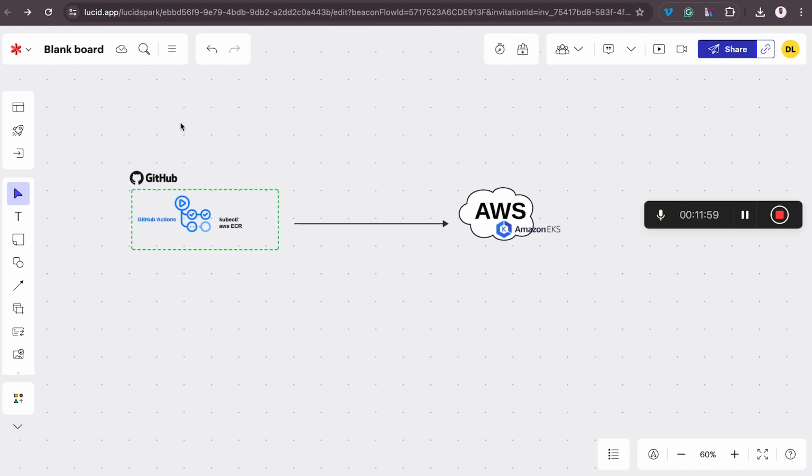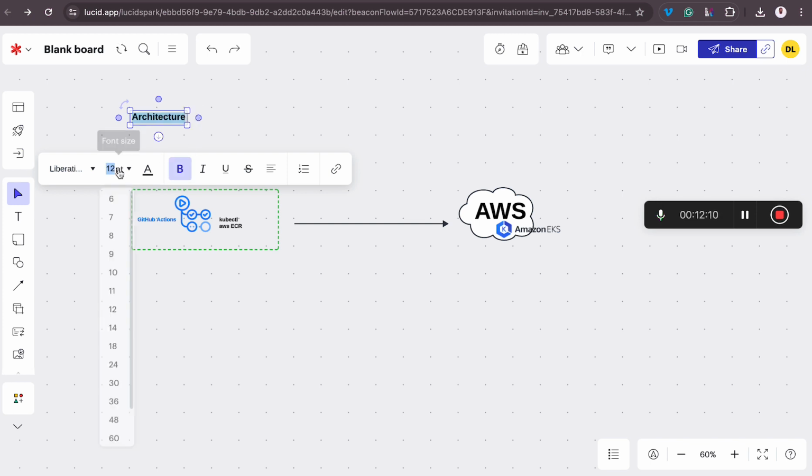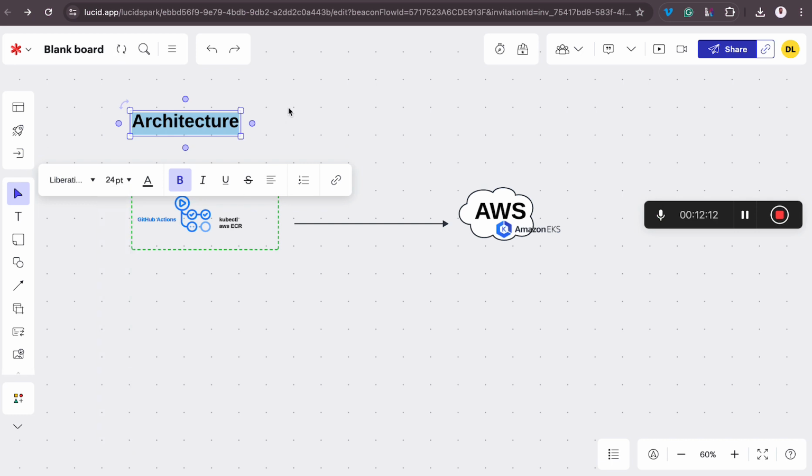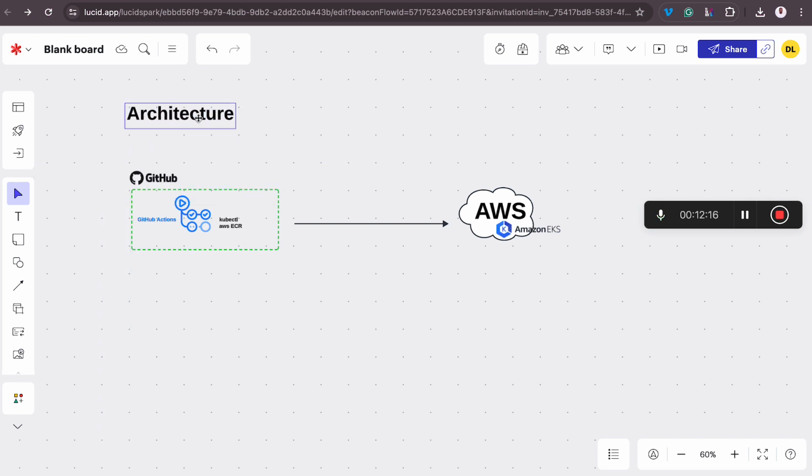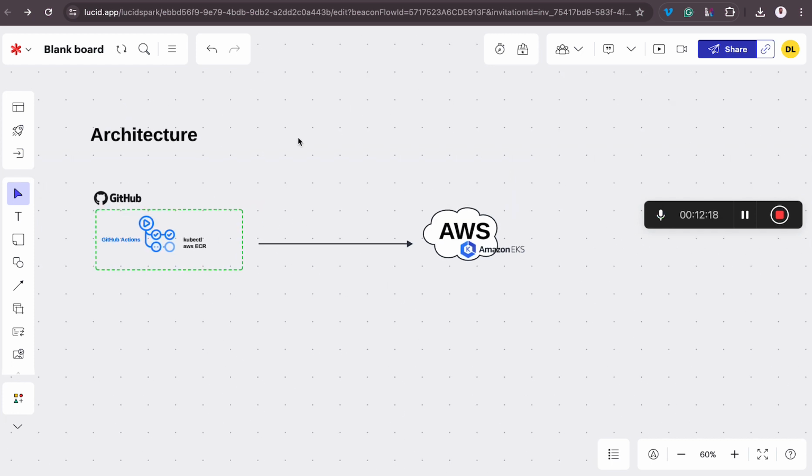So here's my architecture. It's not fancy looking, man. It's not looking very nice. But just bear with me, guys. It's just an architecture for you to understand what I'm trying to illustrate. Now, this is the whole picture.